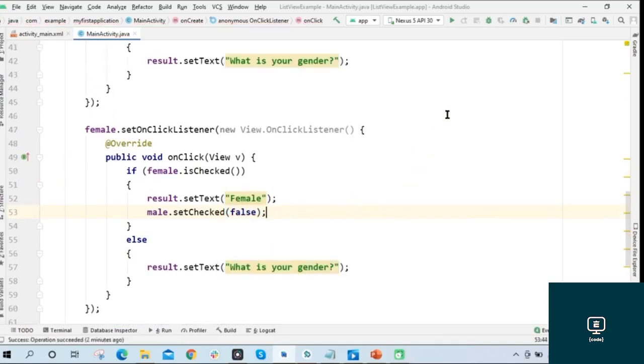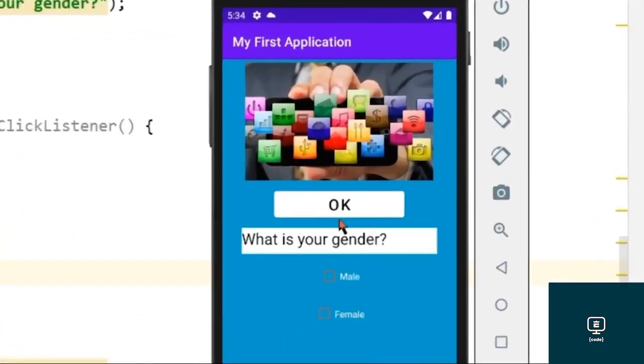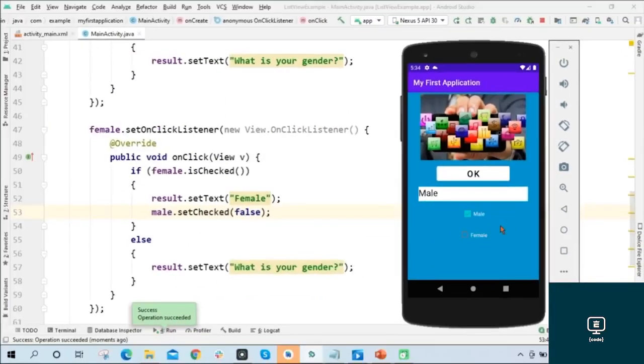So let's run it again just to make sure. Okay, so there you go. It's working now. So when I check male, female is unchecked. When I check female, male is unchecked. Okay, so I think that's enough for this video, don't you? See you on the other side. We got another video coming up.